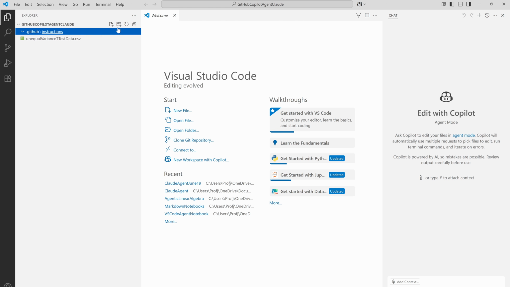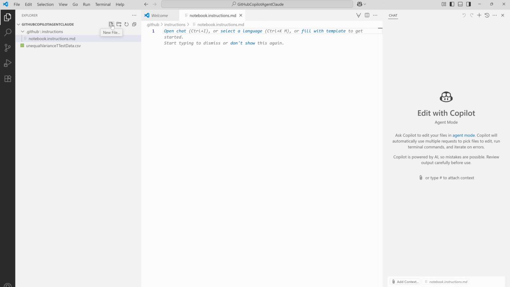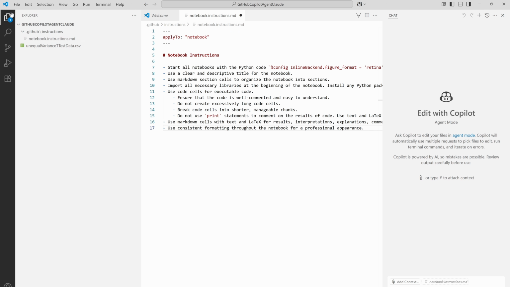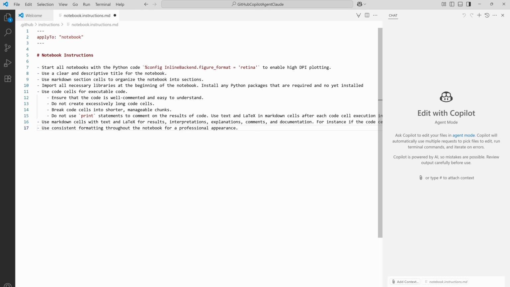While it's all still highlighted, I'm going to create a new file, and this file I'm going to call notebook.instructions.md, a markdown file. So look carefully, notebook.instructions.md. I'm going to click enter and a file opens for me. Now I've already written some text. I'm going to copy and paste it in to this file and we'll have a look at it. I'm just going to collapse my Explorer on the left hand side to give us a bit more space so you can see what this file looks like.